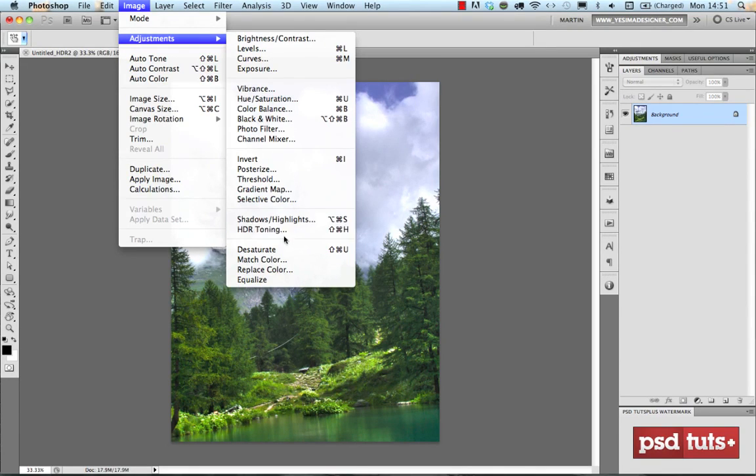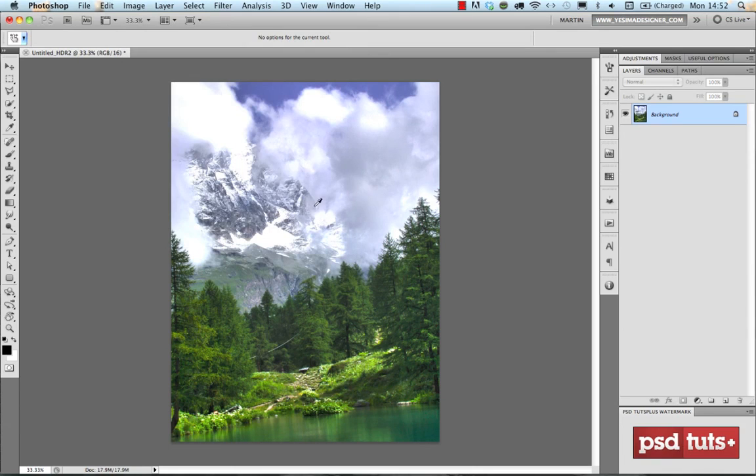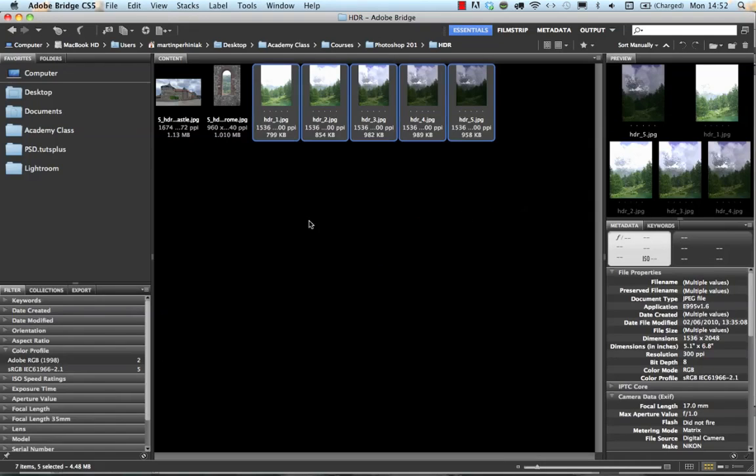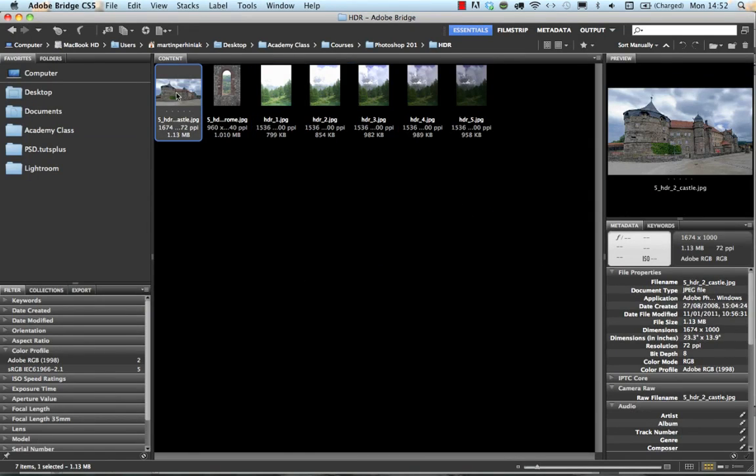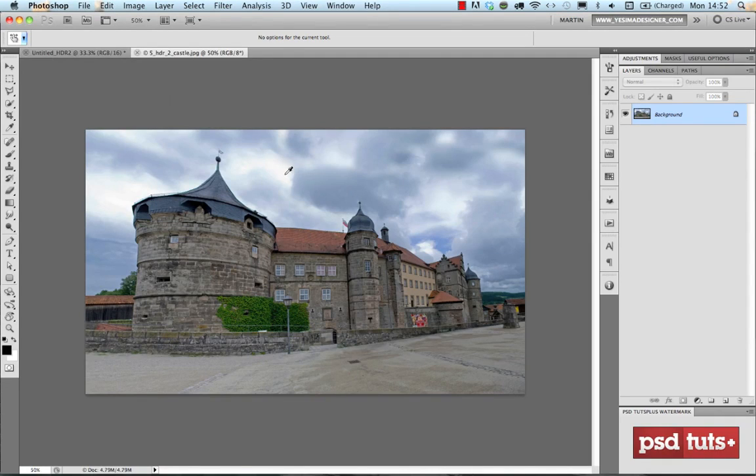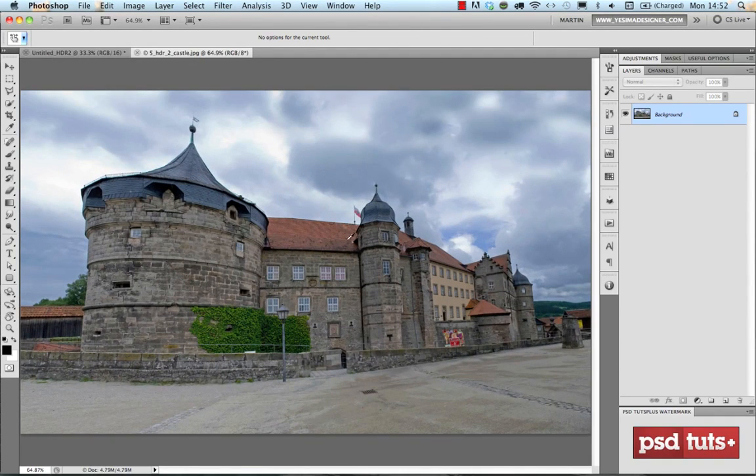Now this is a very interesting option because with this you can even simulate HDR with one exposure. So you don't even need to have multiple exposures. If you only have an image that you think can work well with HDR effects, then you can use this adjustment. So let me show you this. I close this example, or I just go back to Bridge and I open up this image. Just simply double clicking on it will open up in Photoshop.